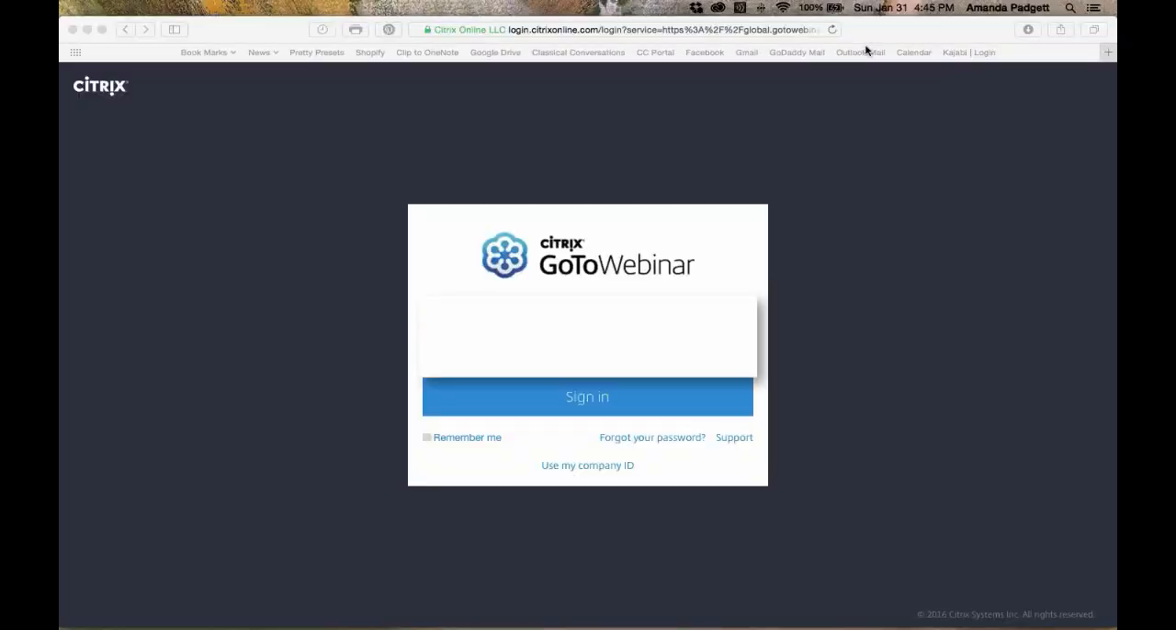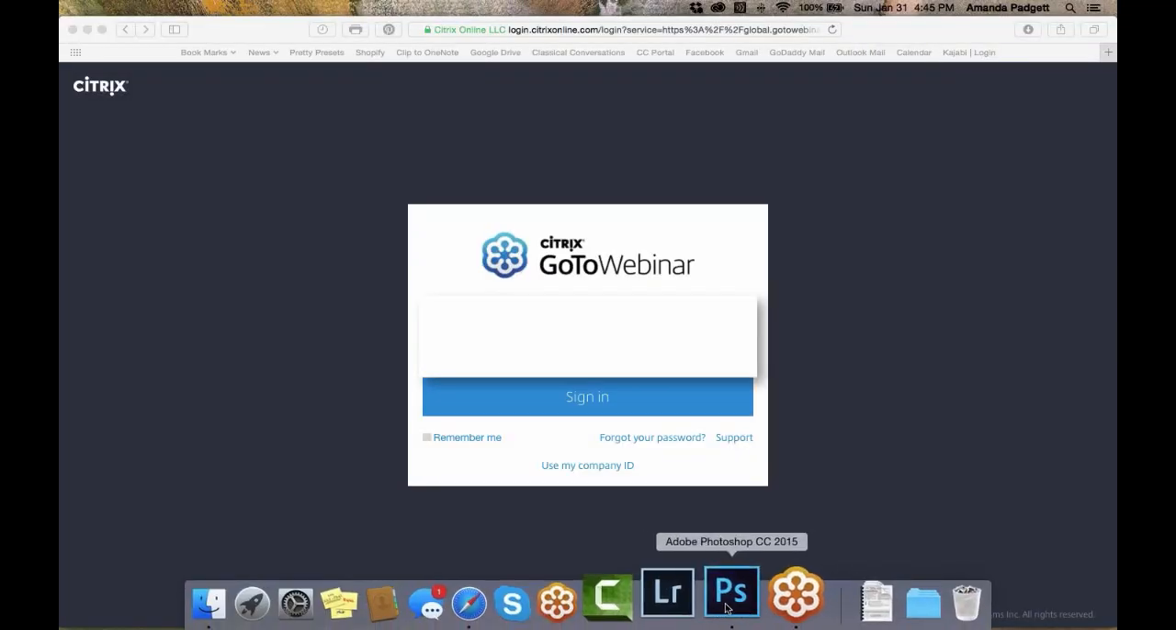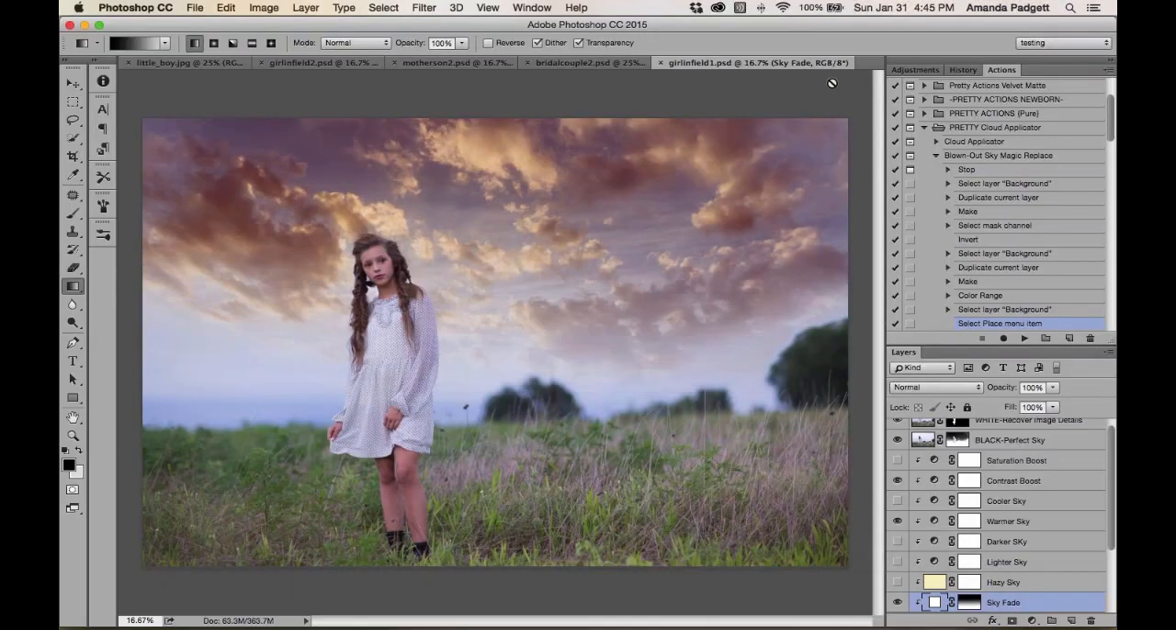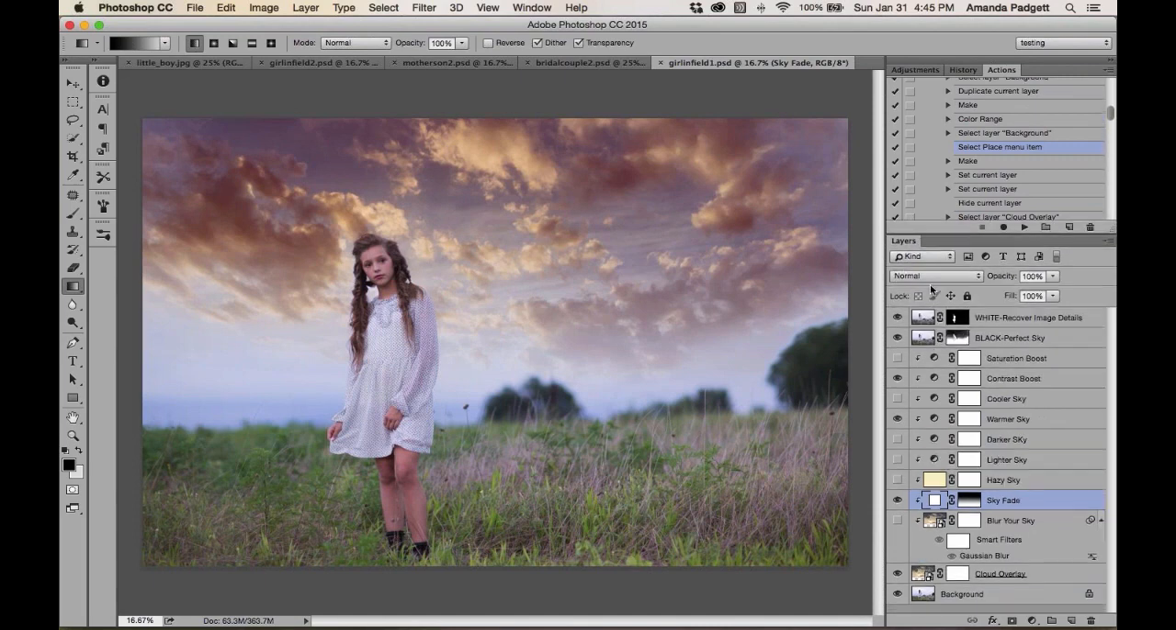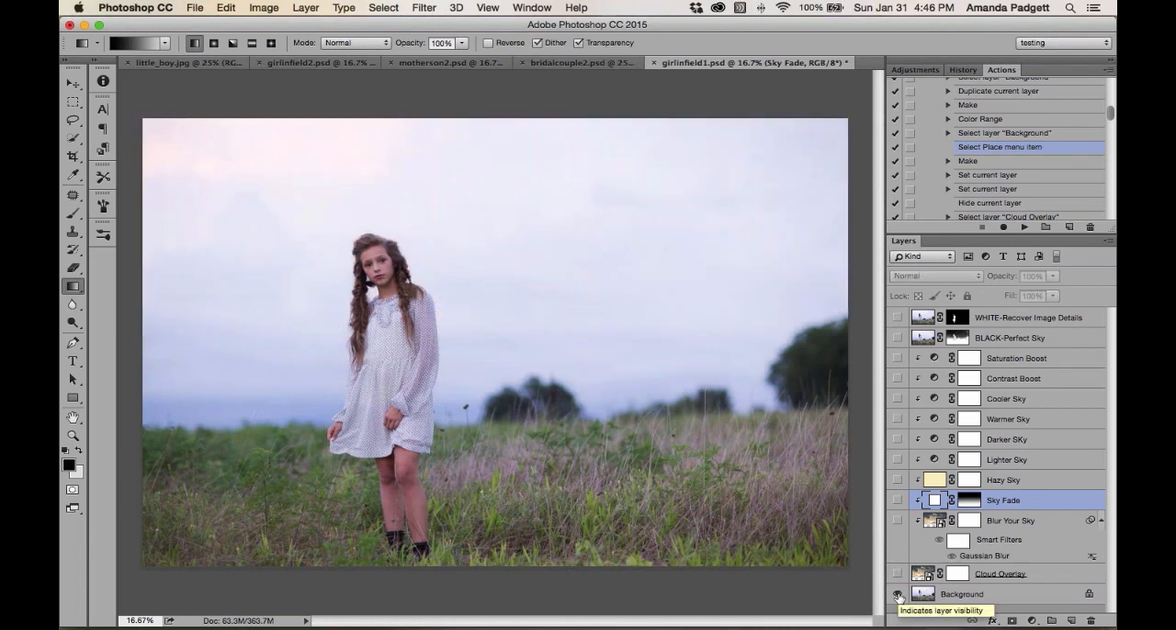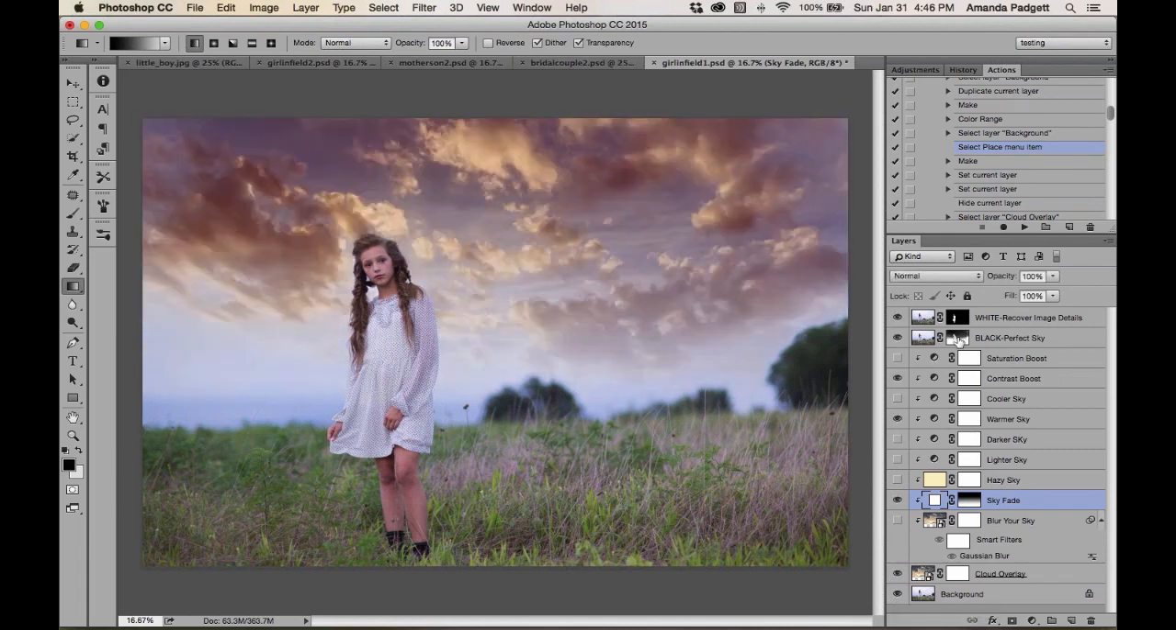Now save them as PSDs, so that we could look at them, and so I could save the layers. All right, and we can see the original. So there's before and there's after. And this is run with the action.